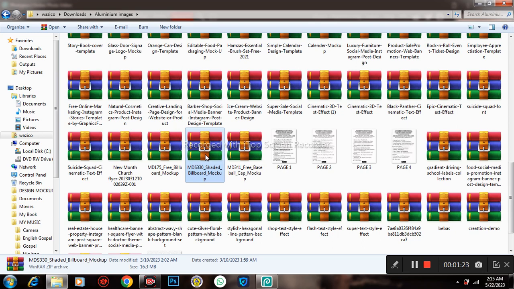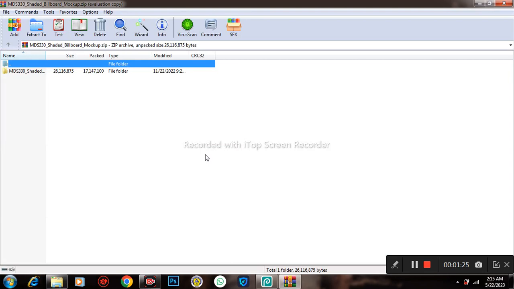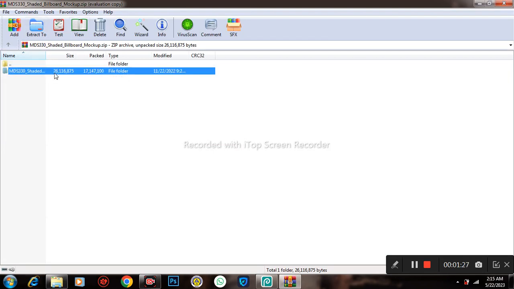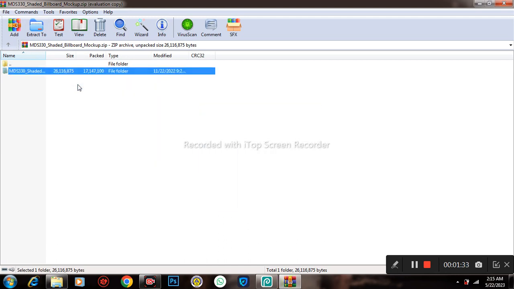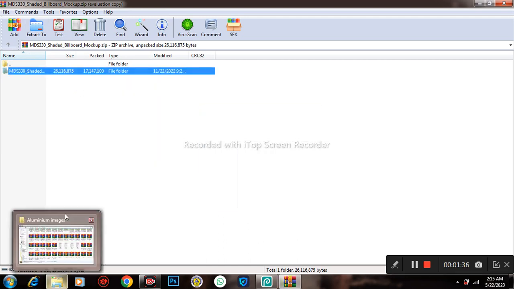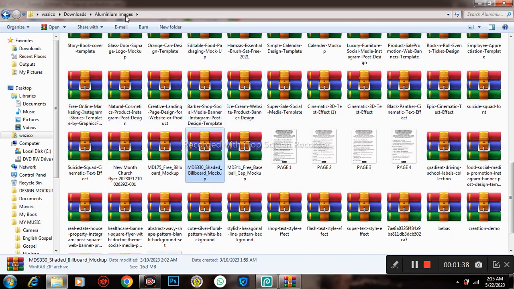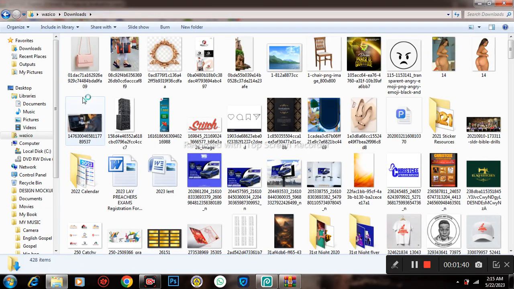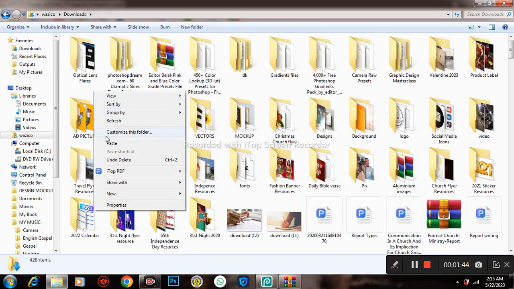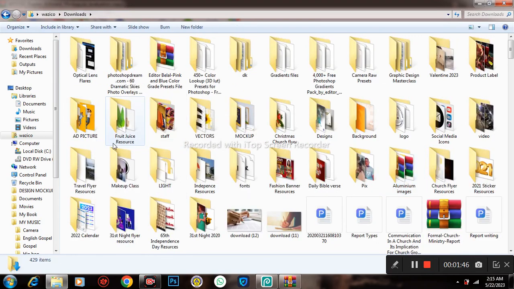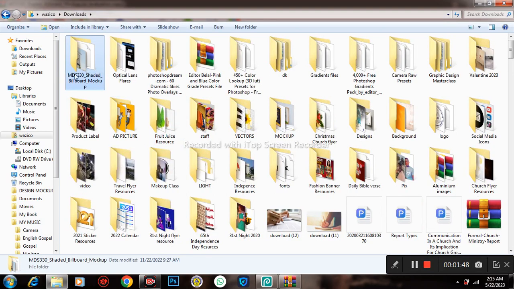So first of all, we double click on it, then it opens for us. We are going to extract this, so we right click on it, then select copy all. After this is done, we go back to our folder, we right click, then we paste it here. So here is our mockup.